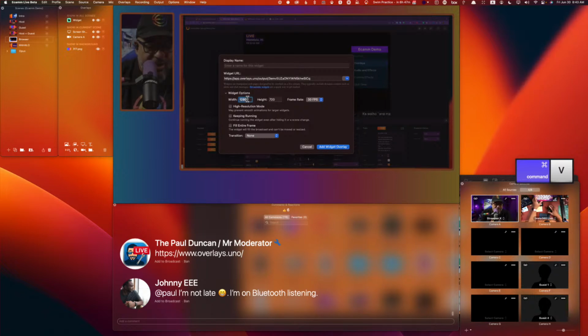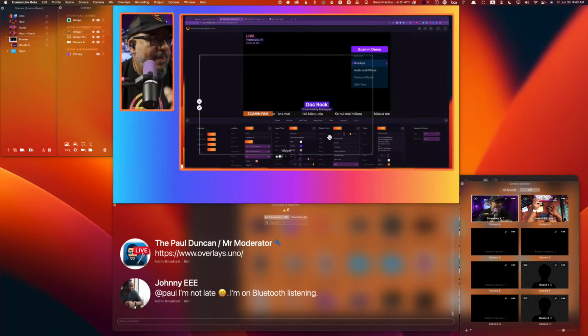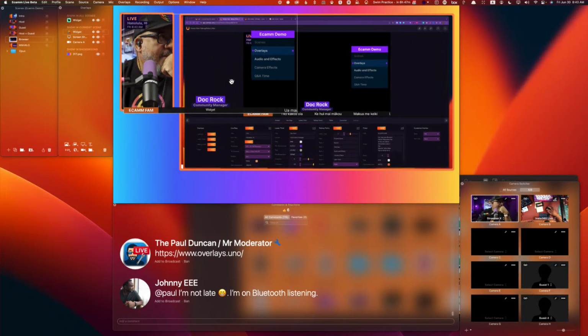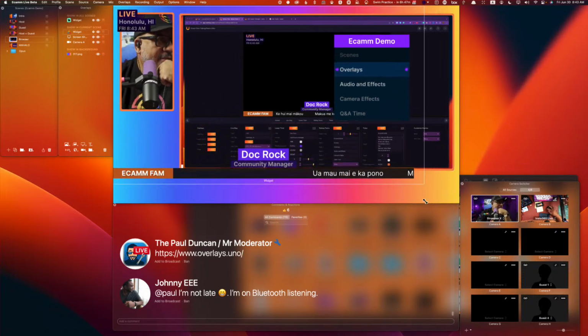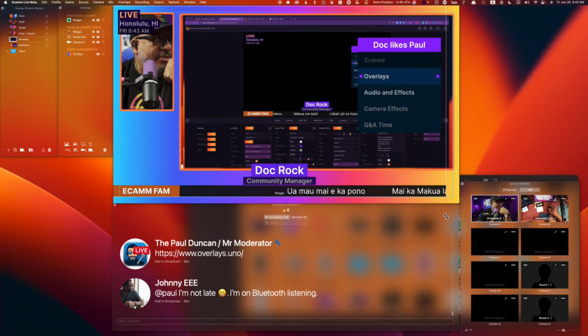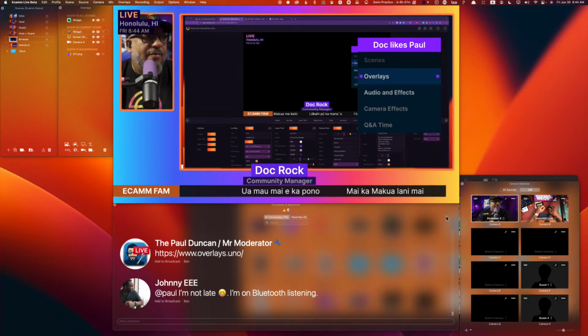I like to hit 1920 by 1080. That's just me. You don't have to do that, but that's just me. And then I hit add the widget overlay. And then it's going to be like this. Now, somebody posited the question yesterday, can you have more than one? And the answer is yes, because watch what I'm going to do.